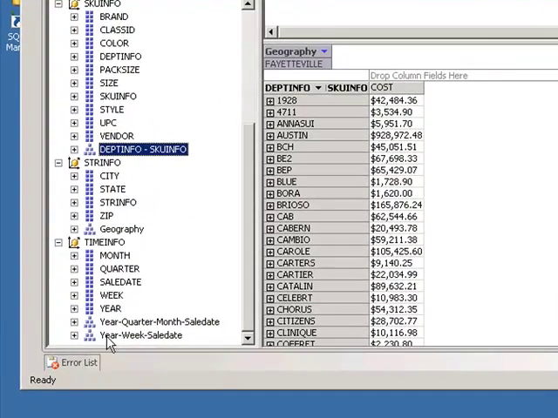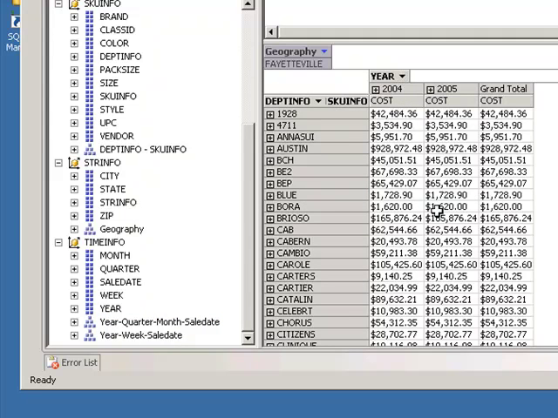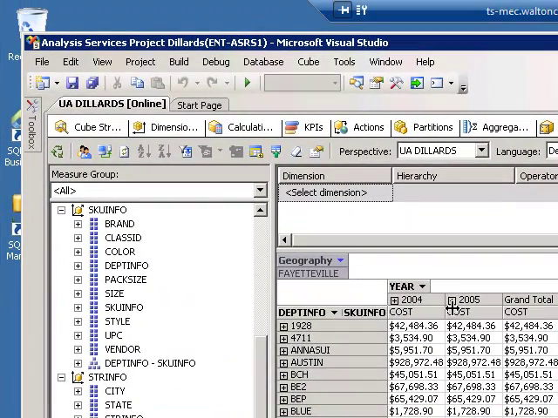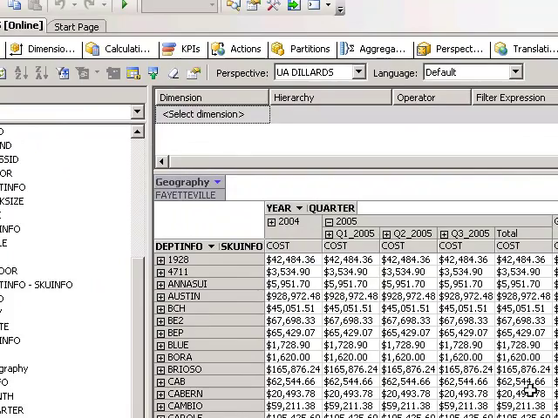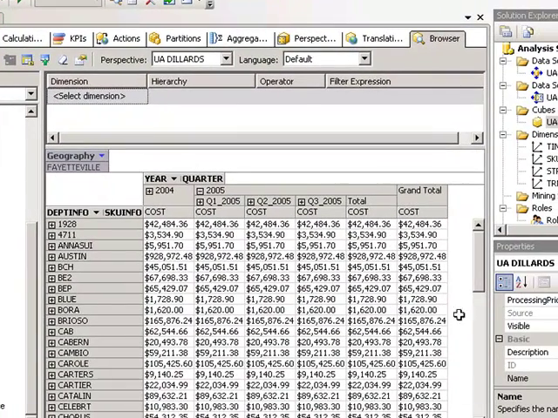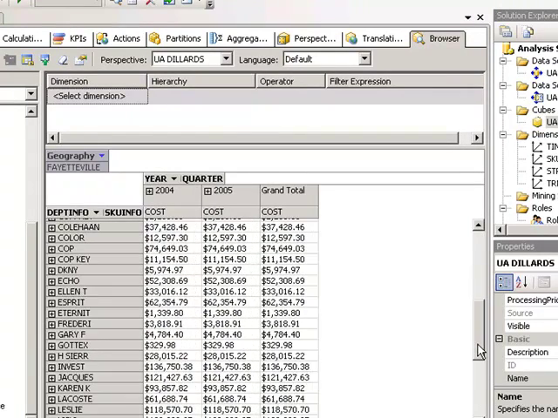Then what I could possibly do is take the time dimension and look at when these items were sold and drop that up here under columns. And now I get the data for year 2004 and 2005. And as needed, I can expand that out and look quarter by quarter, and I can see different cost factors occurring. So just to give you an idea of the flexibility, I can move these items around between rows and columns as needed.